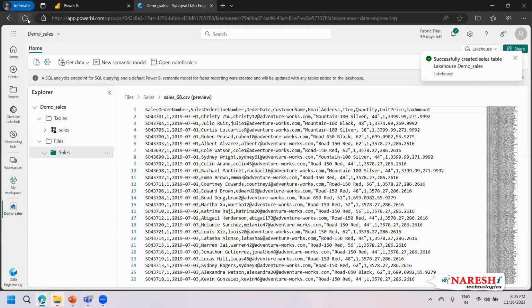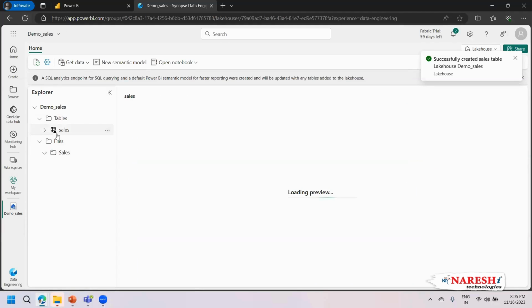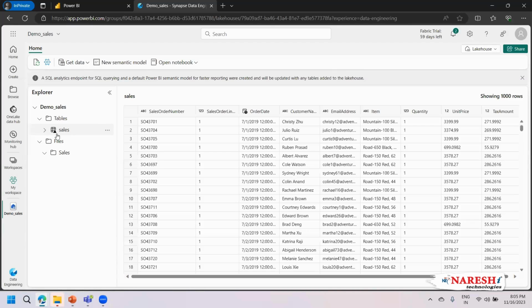We have to wait for some time until it pops up in the tables section. So it just popped up. Now you can see the data, how it looks. On the left-hand side, in the tables section, you can see the preview data now, just like the file which I showcased in the CSV format.